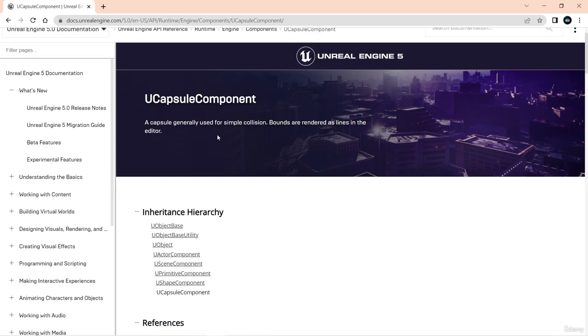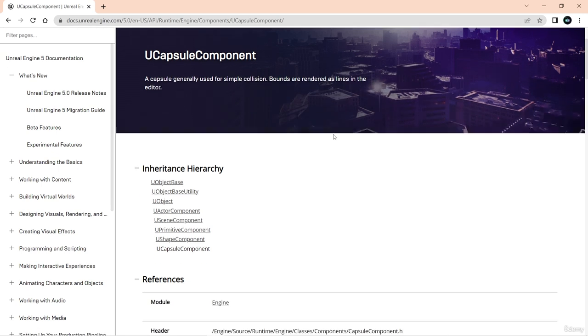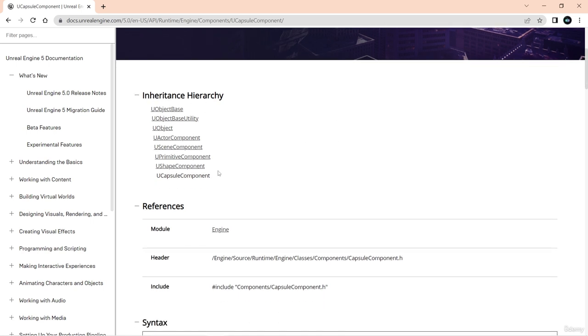Now, if we click on the first link here to Capsule Component, here's the documentation for it. And it says, a capsule generally used for simple collision. Bounds are rendered as lines in the editor. And it also shows the inheritance hierarchy with Capsule Component at the bottom. Notice that it shows UObject here. And it shows that UObject is derived from UObjectBaseUtility, which is derived from UObjectBase. Remember, I told you the inheritance hierarchy was more complicated than what we were looking at in our slide.